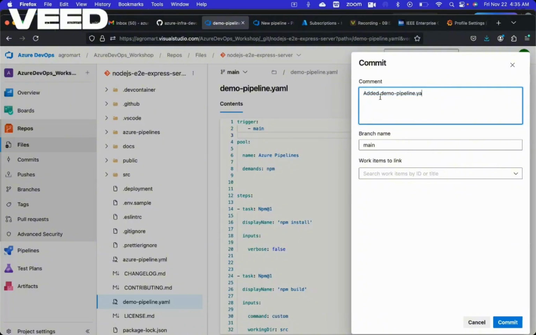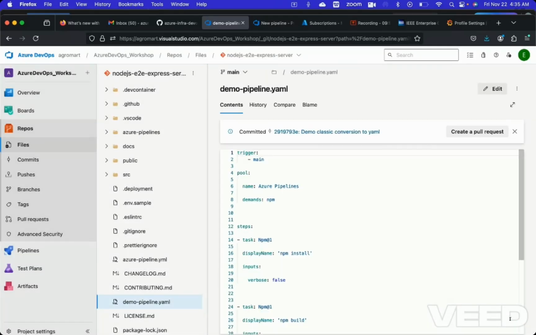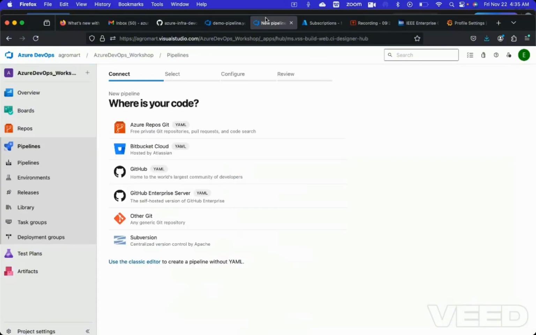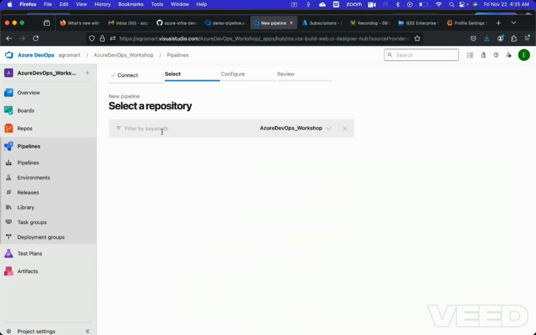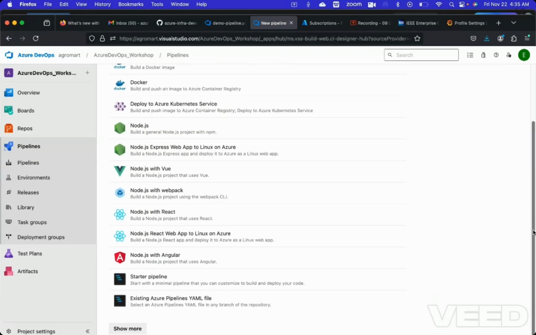Let me just demo classic conversion. Okay, I'm committing. Good. So I've committed. Come back to the pipelines, and then we are selecting Azure repo, and then this is the file where it is. So we are not choosing any of this, rather existing YAML configuration.